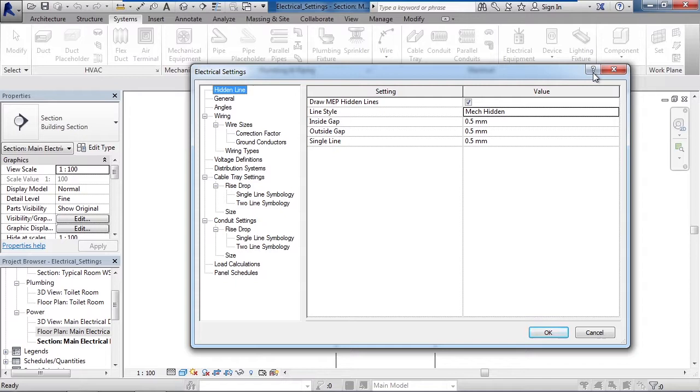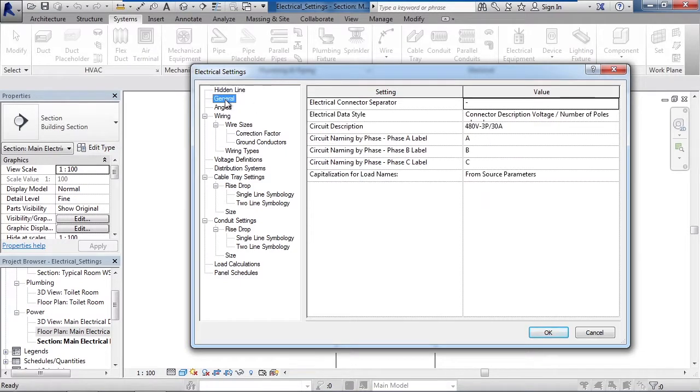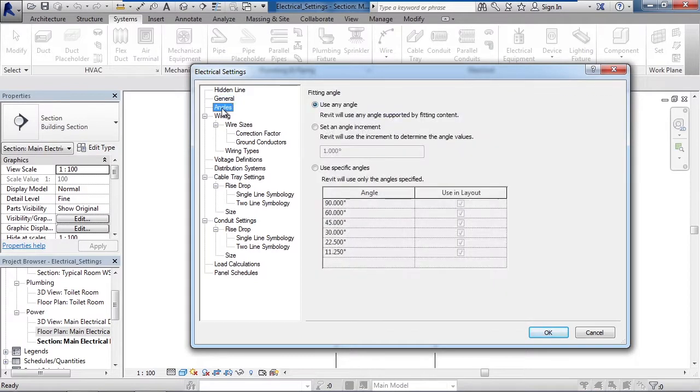First off, you have hidden line settings. This basically defines the hidden line size in your various gaps for the elements of electrical layouts. Next option down is General. These are some of the general layout classifications and phase lettering and numbering for the elements you create within electrical. Angles. This is where you can actually limit Revit to use certain angles or angle increments, or leave it open to use any angle when laying out an electrical system.